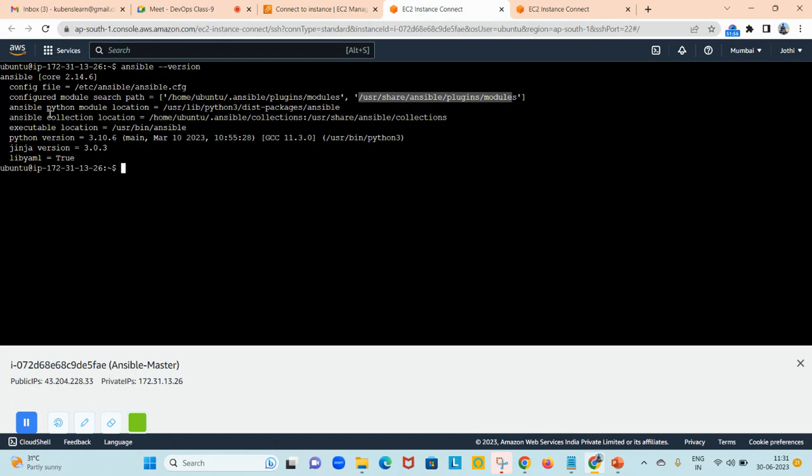Then the Ansible Python module location. It is showing the location. Ansible collection location: all other kinds of Ansible collections will be there, so all the collections will be here. Executable location: you will be executing Ansible commands, so all these Ansible commands will be located here. That is what it's saying. And then the Python version.